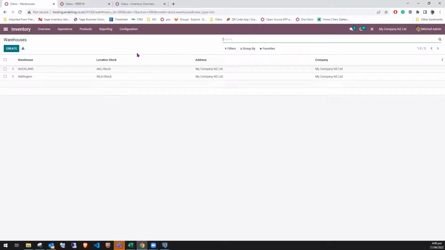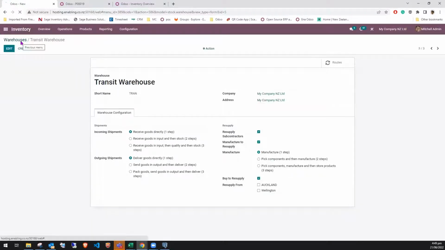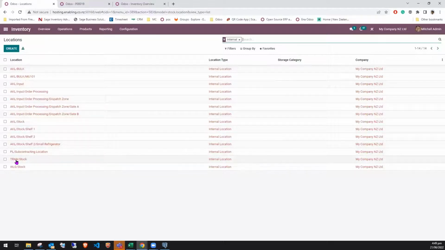That transit location can be within Auckland, within Wellington, or can it be its own warehouse for that matter? It can be taken either way. So if I wanted, I can create a transit warehouse, right? And because I have created it, it should have created the necessary locations for the transit. So I've got a transit stock in here.